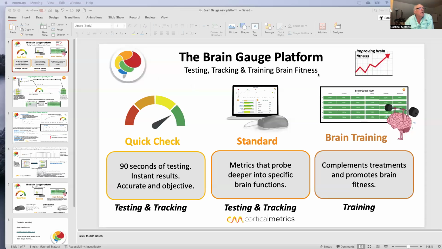So the brain gauge platform is, again, all about improving brain fitness. That's all we want to do, and there are lots of ways to do that. The components, or the trifecta of brain gauge, is testing, tracking, and training brain fitness.